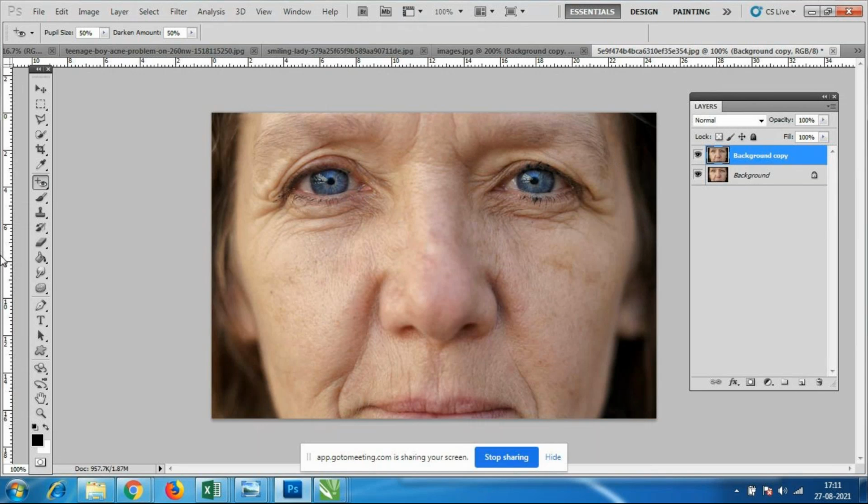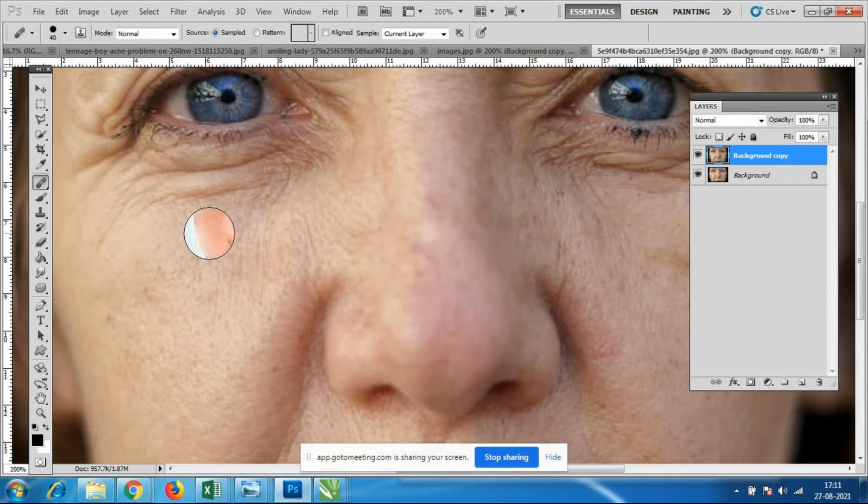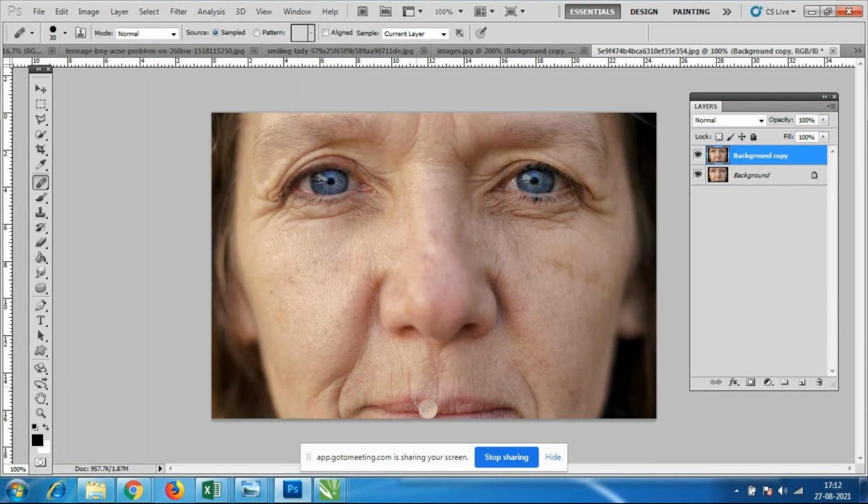Very small changes. Okay, healing brush tool. We'll use the healing brush tool and we'll copy the skin. First you have to press Alt and left click. Wherever the skin is, it is copied from that area, and it is copied to that area. See, now what happened? There is a mark. Can you see the mark? From wherever you want, you will get a mark.